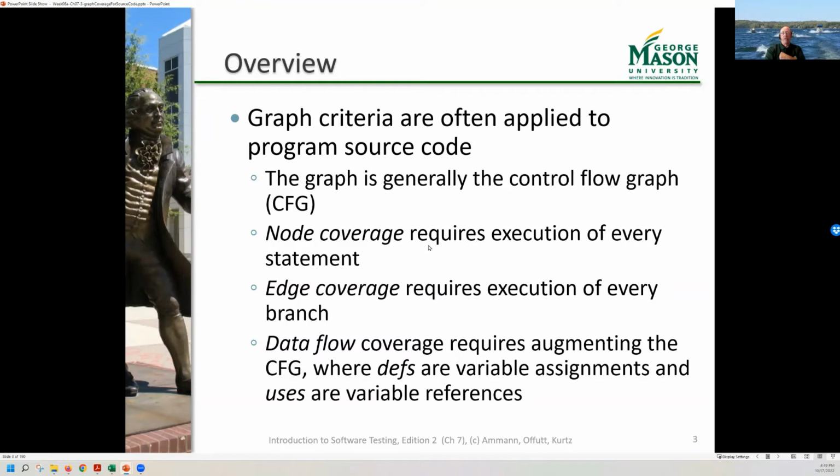We talked about node coverage, which requires the execution of every statement, where statements from the source code are conglomerated into nodes, where the maximum number of statements that don't have a decision in them get crammed together and put in one node. We had edge coverage, and then edge pair coverage, where we require execution of every branch or every pair of sequential branches or edges in the graph.